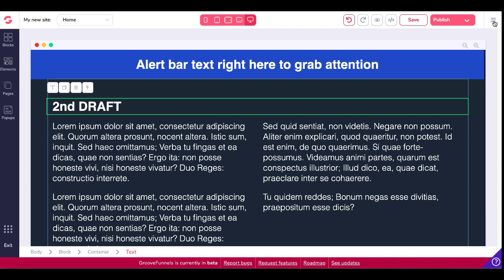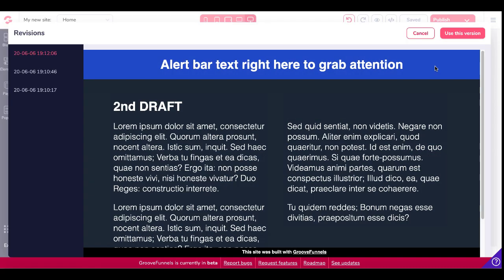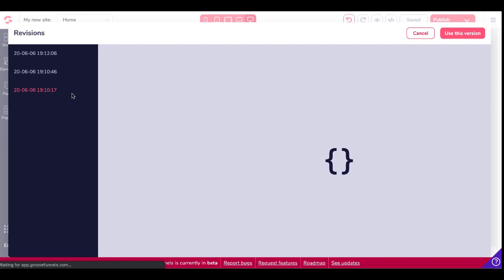You simply go up here to this hamburger menu here in the right-hand corner, select Revisions. Now you can see we have a second draft as well as the original first drafts that you can see right there by clicking on the little preview eye.